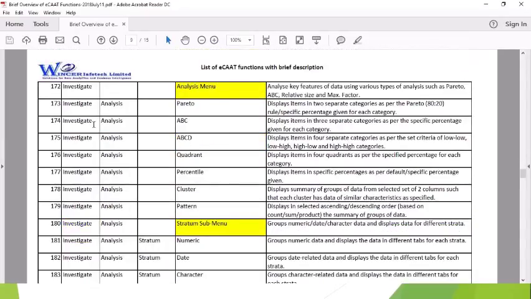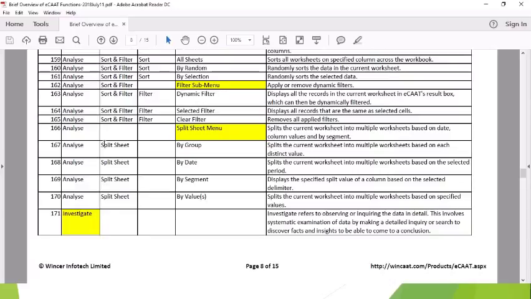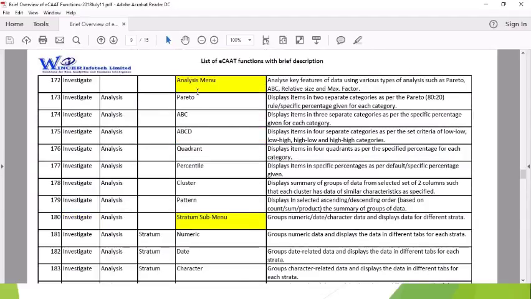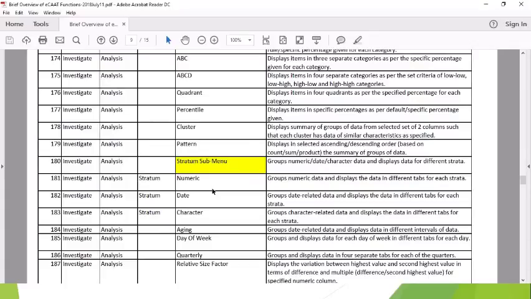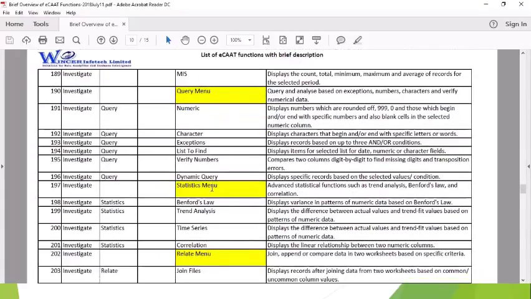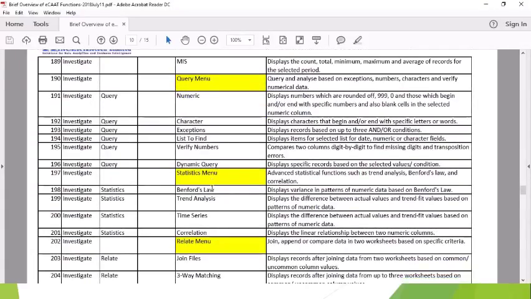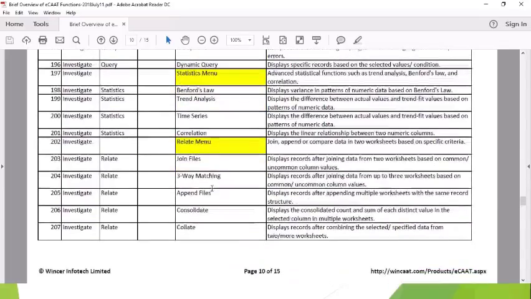You can perform the investigate functions. In the investigate you have analysis menu, where you have various types of analysis you can perform, including Pareto, ABC, ABCD, quadrant, percentile, etc. You can also perform stratum analysis, relative size factor and maximum variance factor. So these are all the different types of functions.